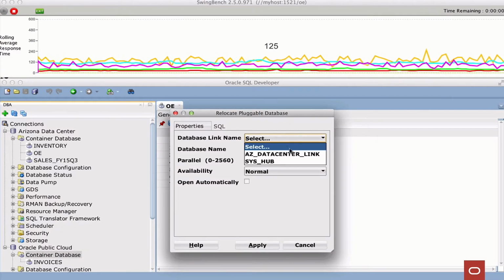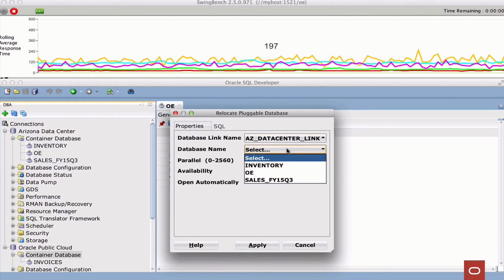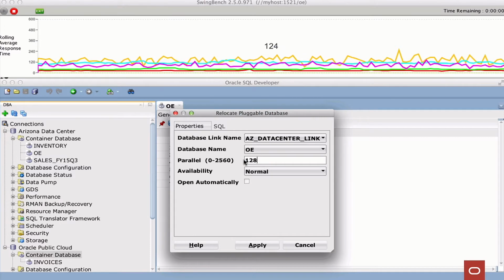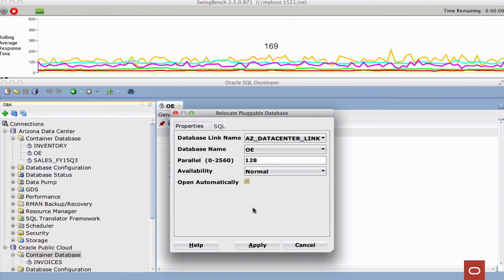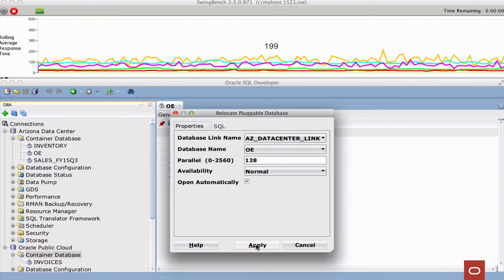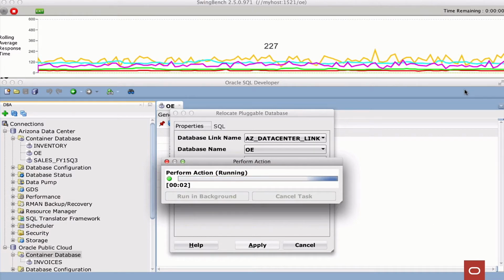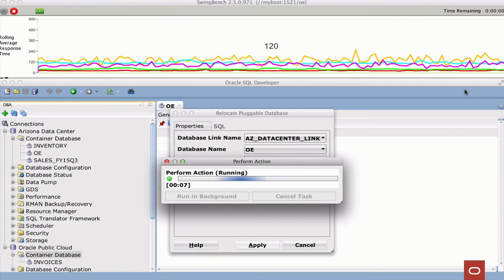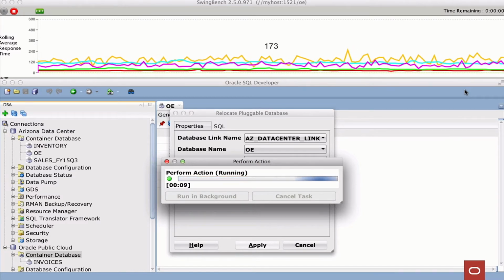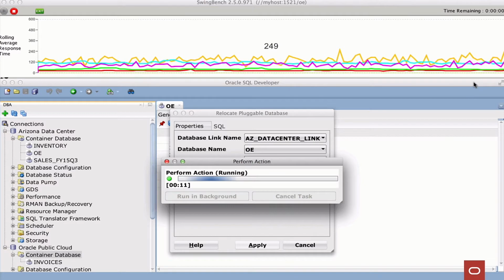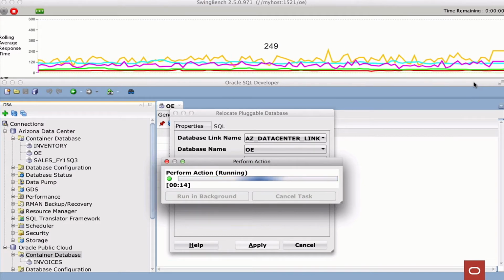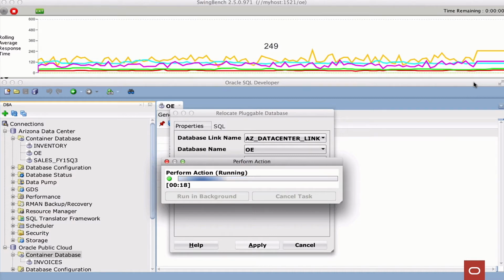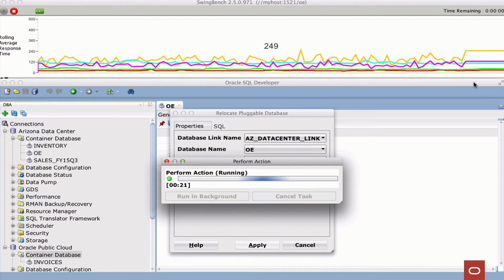Specify the database link to the Arizona data center, select the OE PDB to relocate, enlist some parallel processes to optimize the transport of the PDB. 128 should do it, and we're ready to go. Notice that as the PDB is migrated to the cloud, the application keeps loading data without interruption. This is a hot clone. When the files have been copied, we need to apply some incremental redo to catch up with a live application. Only then are we ready to switch the connections transparently to the cloud-based container.